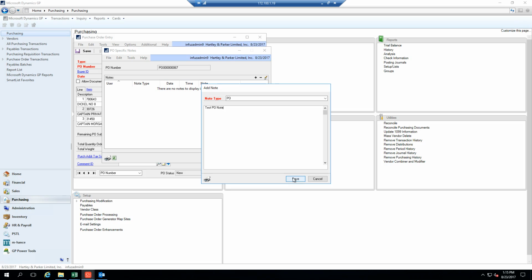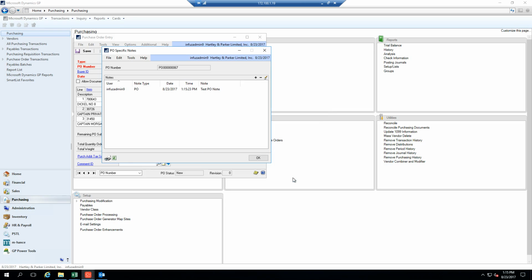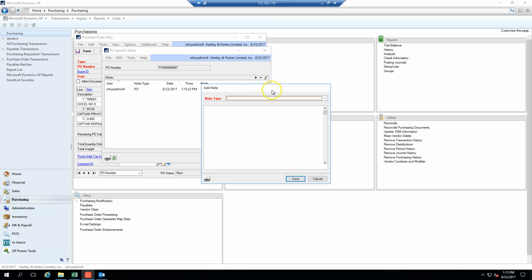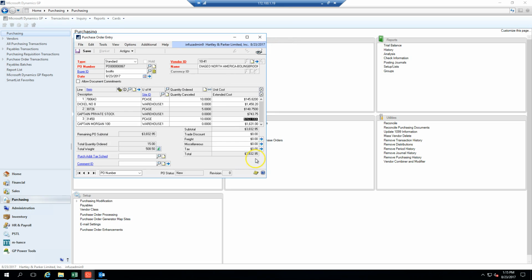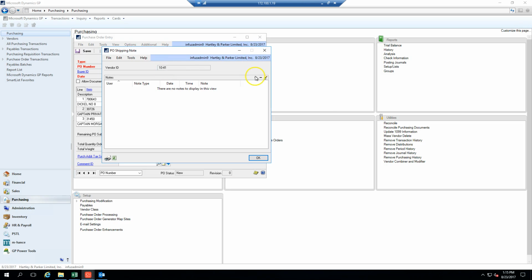It is important that you can only have one PO note, because that's all the room we have on the PO for that to show up on. Over here, we have a receiving note. The receiving note is going to show up on your pre-receiving report and your receiving report. And click OK.